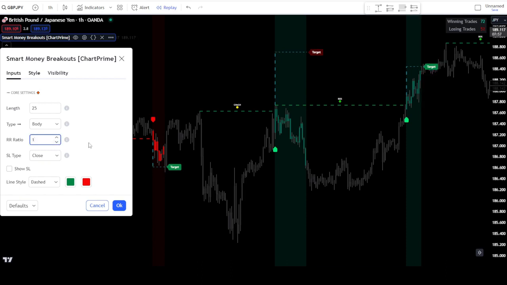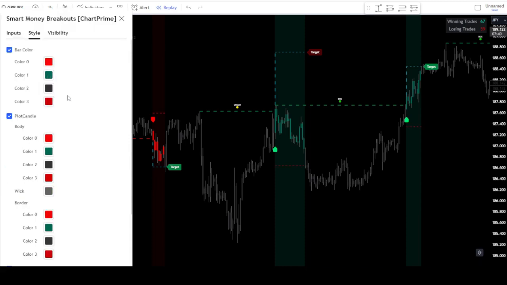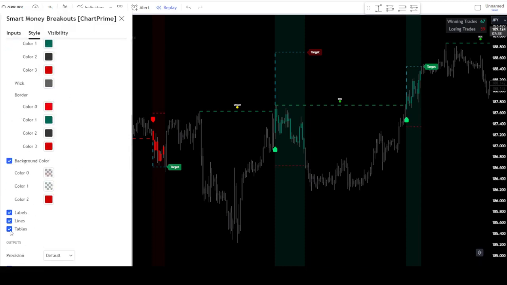Next is the SL type, which stands for Stop Loss type. This setting determines the stop loss you'll use. In this example, simply choose high or low. After that, check the Show SL option. Now, go to the Style tab. In the Style tab, uncheck the Tables option and then click OK.